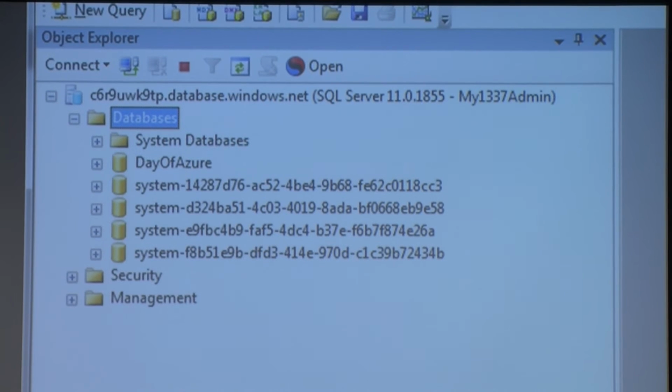Question back there. Real quick, does the data sync work with federated databases? I don't have an answer. Sorry.